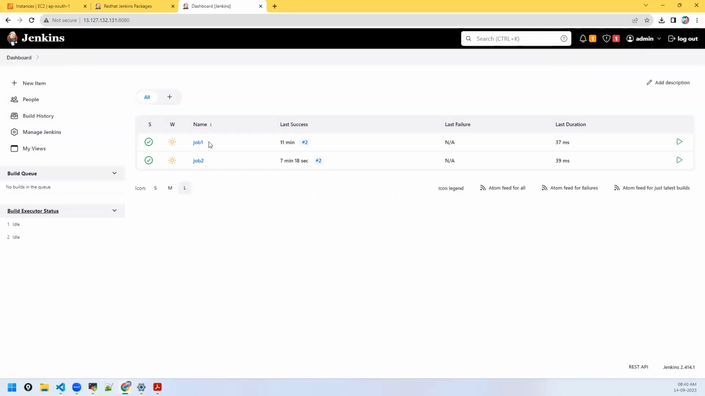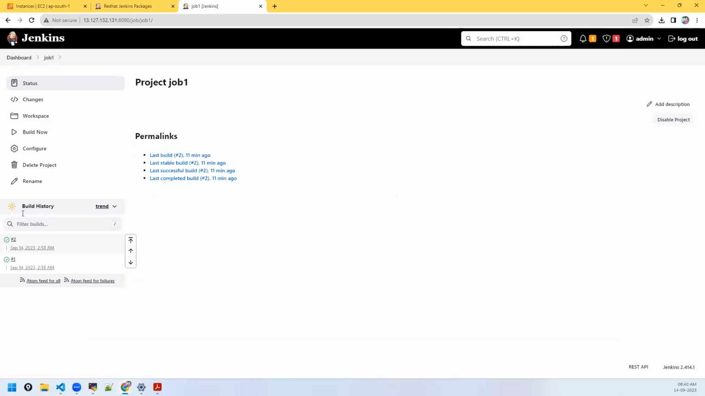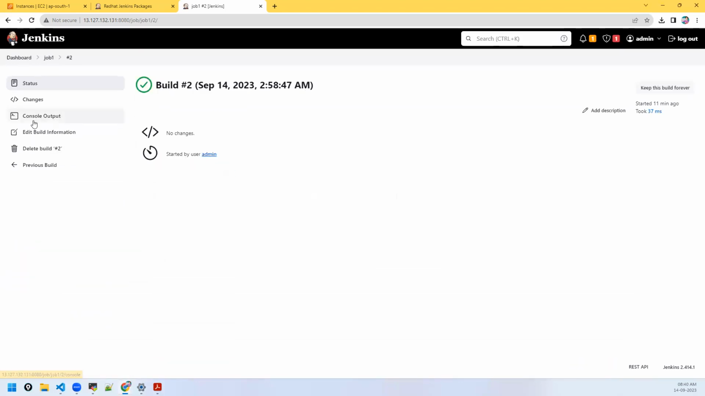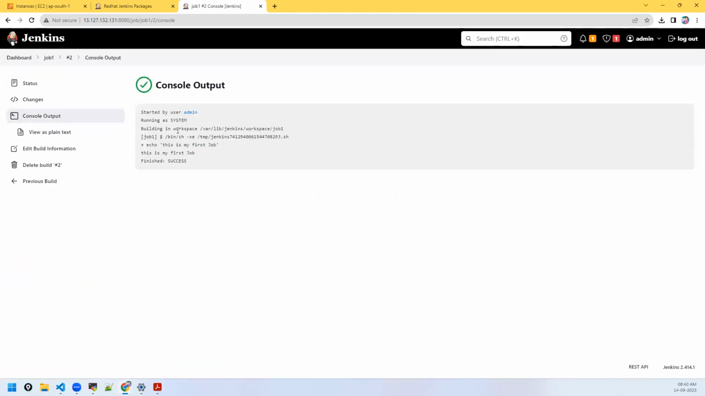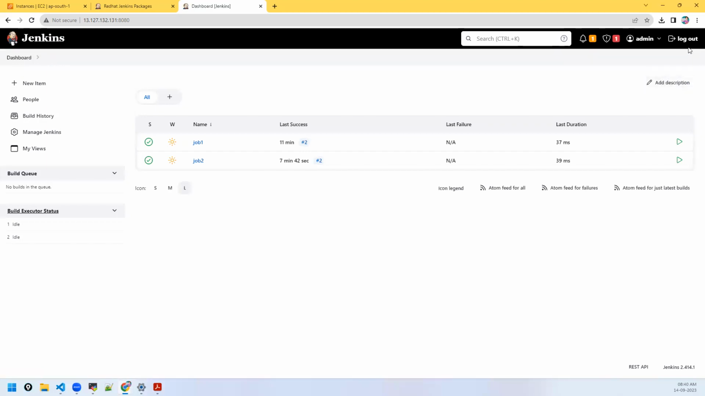Because now I'm logged in as admin, I can see everything and do anything. And some of you are asking, can you see it's running on this master node? This is where you see building in the workspace. This indicates it's running on the Jenkins system, the same server. In detail, you will see when we have remote servers. We'll look into that also. Hope that answers your question, Avinash.